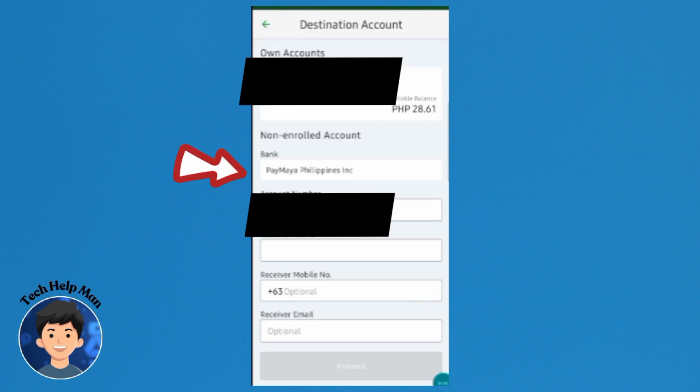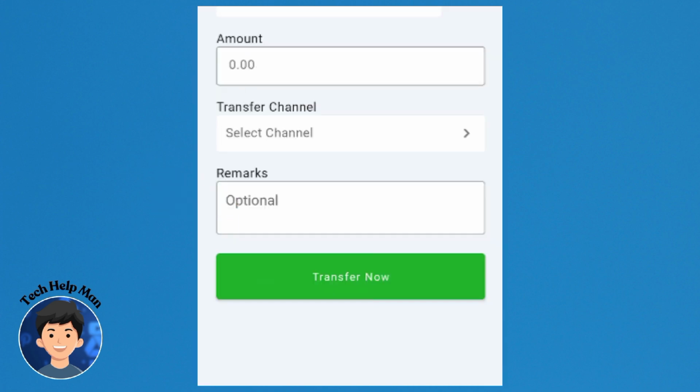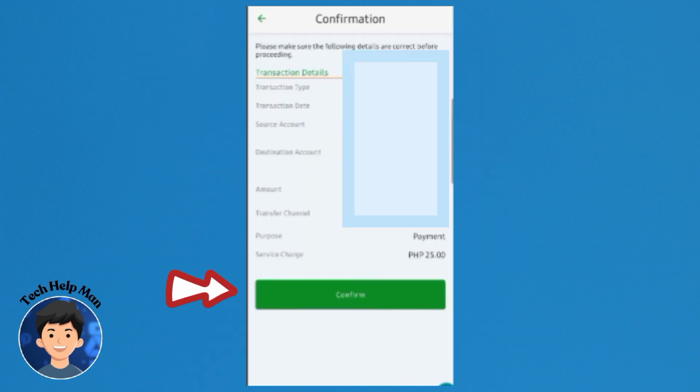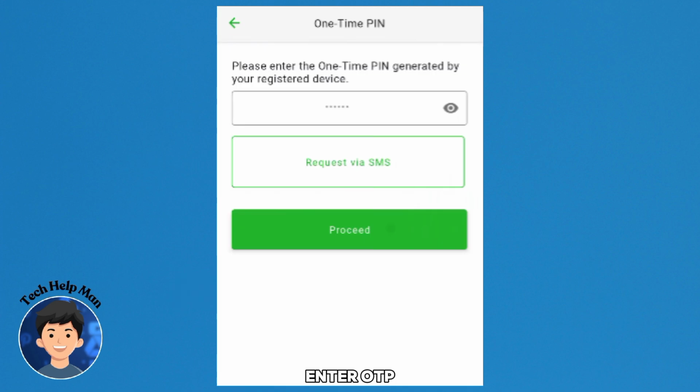details. Now select Maya Philippines Inc. as the bank. Next, enter the recipient's PayMaya mobile number as the account number. After that, input the transfer and other remarks if needed. Lastly, double-check your details, enter the OTP sent to your phone, and confirm the transaction.